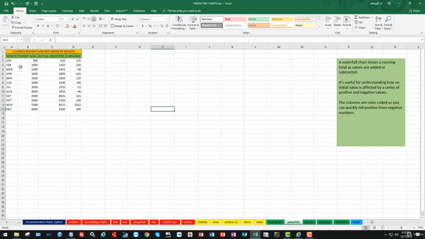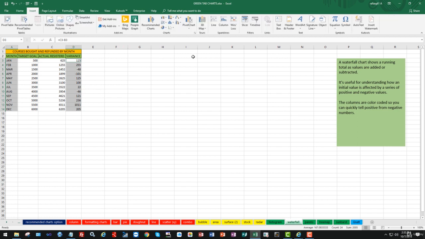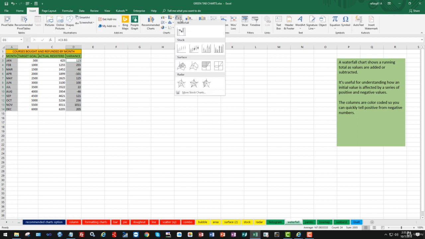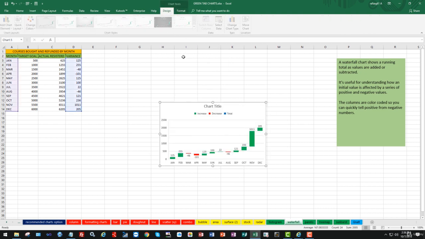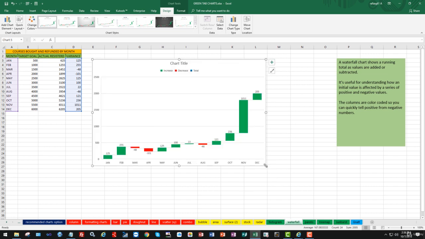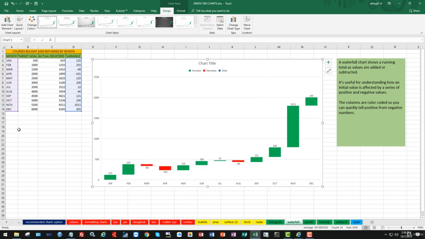So having said that, let's highlight January to December, Control, and look at the variance. And then, of course, go to Insert. And here, as you can see now, we'll look at the thing, and we can see the waterfall. So as soon as I click that, look at what it says. This chart shows the cumulative effect of a series of positive and negative values. Use it when you have data representing inflows and outflows, such as financial data. So you can certainly do it there also. So let's click on that, and there we go. And let's just increase it here and increase it here. And that's how easy it is to create what's called a waterfall.